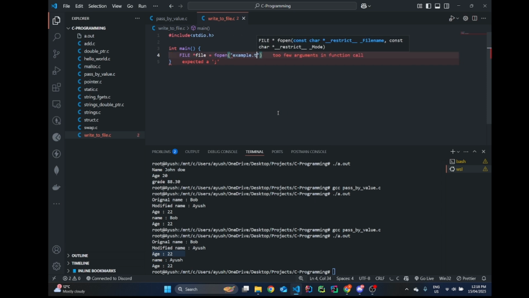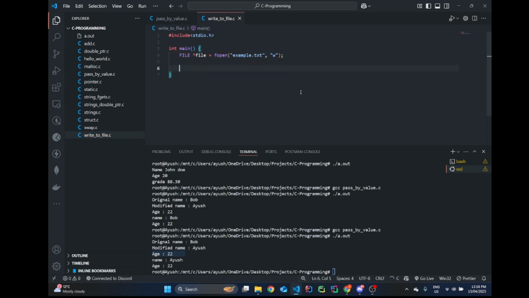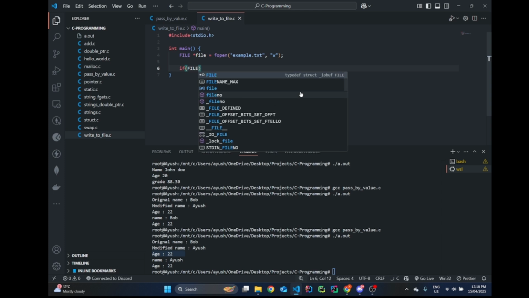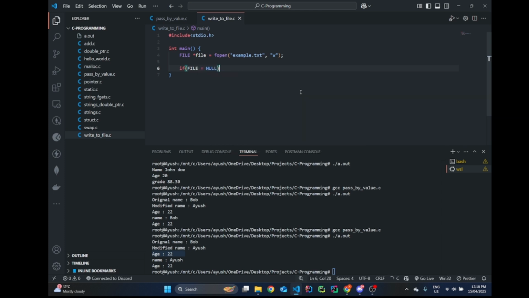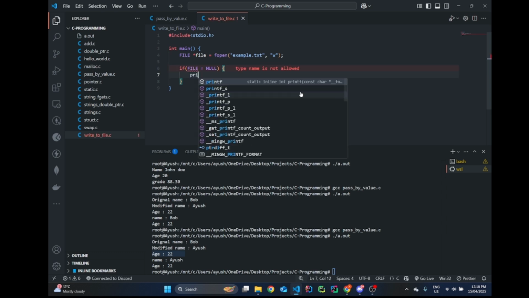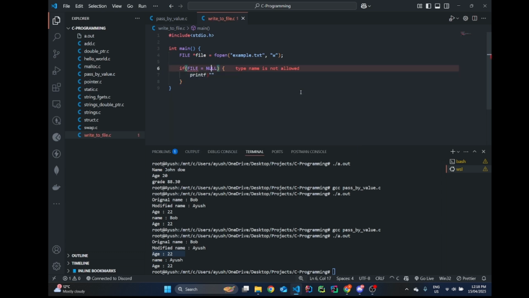example dot txt. And see, I don't have an example dot txt here, and now I want to open it in write mode, so it should create the file over there. And if it fails to create the file, that means file equals to null, I'll just print, let's say, printf error opening the file, and return one.